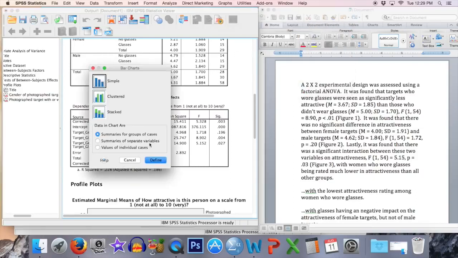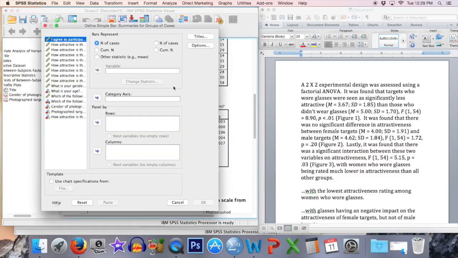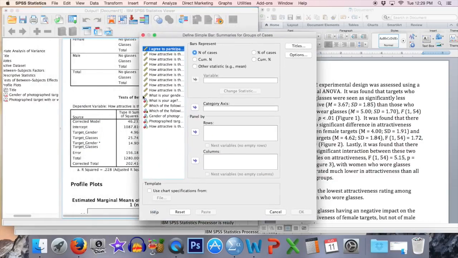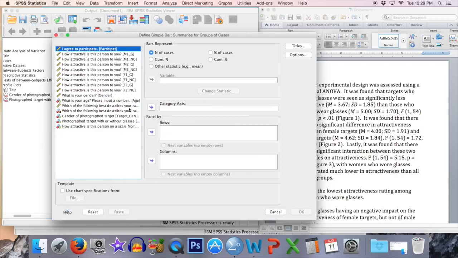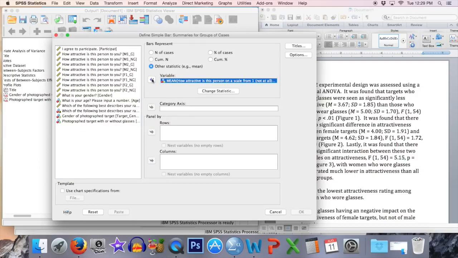And we're just going to keep it simple, keep everything on default settings. And so right here, let me go ahead and widen this out a little bit. What we're going to do first is click Other Statistic, Mean, because we want our bars to represent the mean of the dependent variable, which in this case is how attractive the person is. So we'll put the DV, dependent variable, in the variable box. And then we'll put the IV we're interested in the category axis box. And in this case, that's going to be whether or not the photograph target wore glasses.